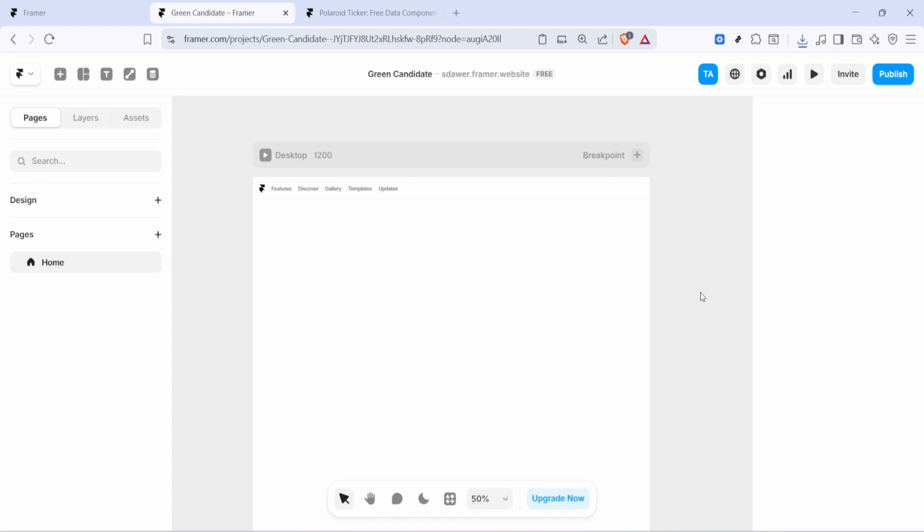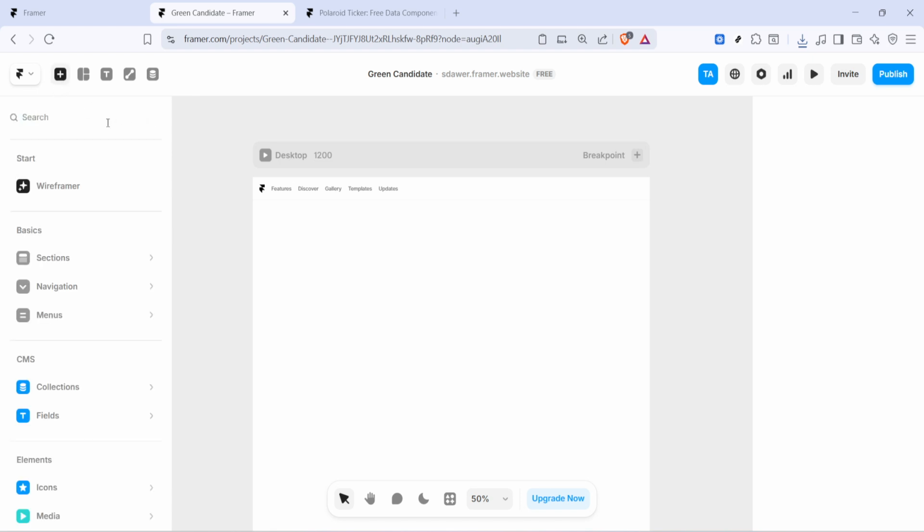Start by opening your project in Framer and heading into the editor. Look for the insert option in the interface. It's represented by a plus icon and opens the panel where all components live. Clicking it reveals categories you can browse, which is where you'll find the media elements we need.